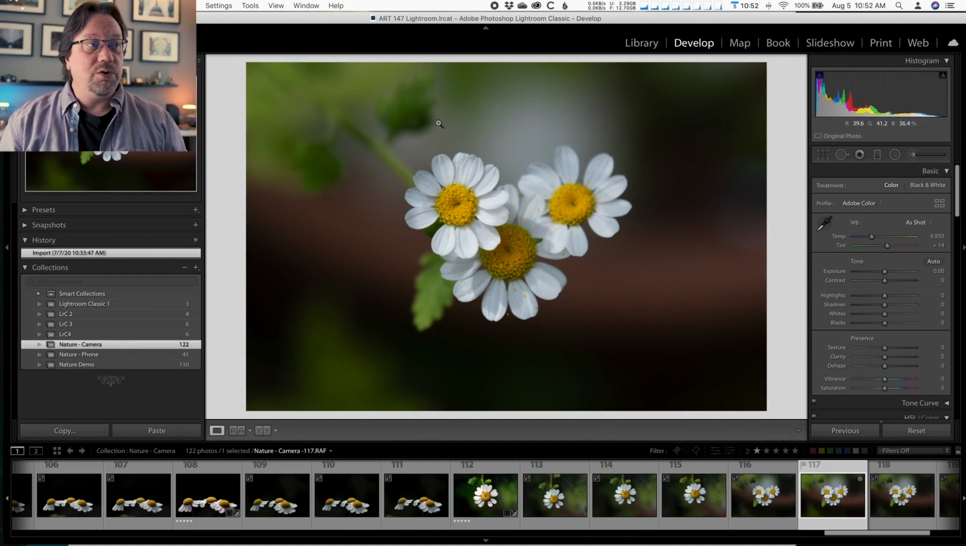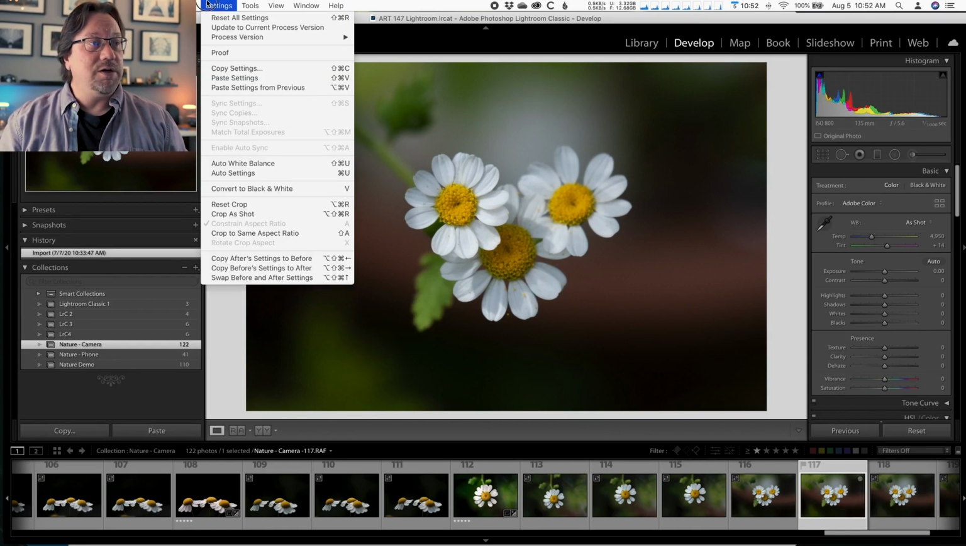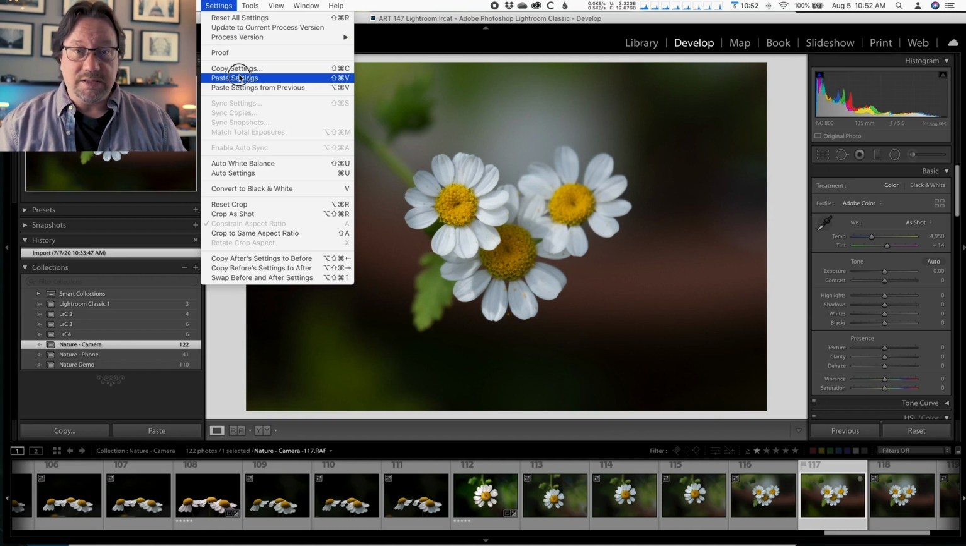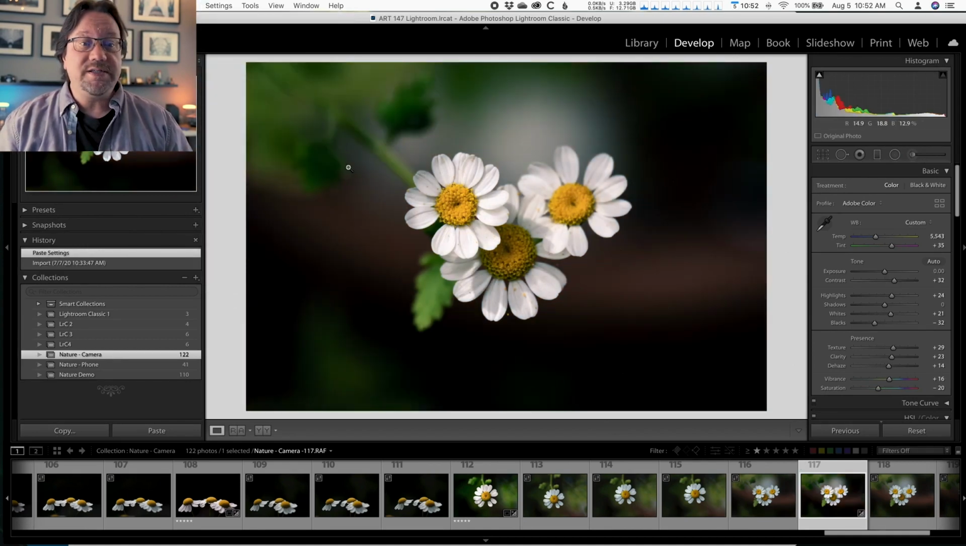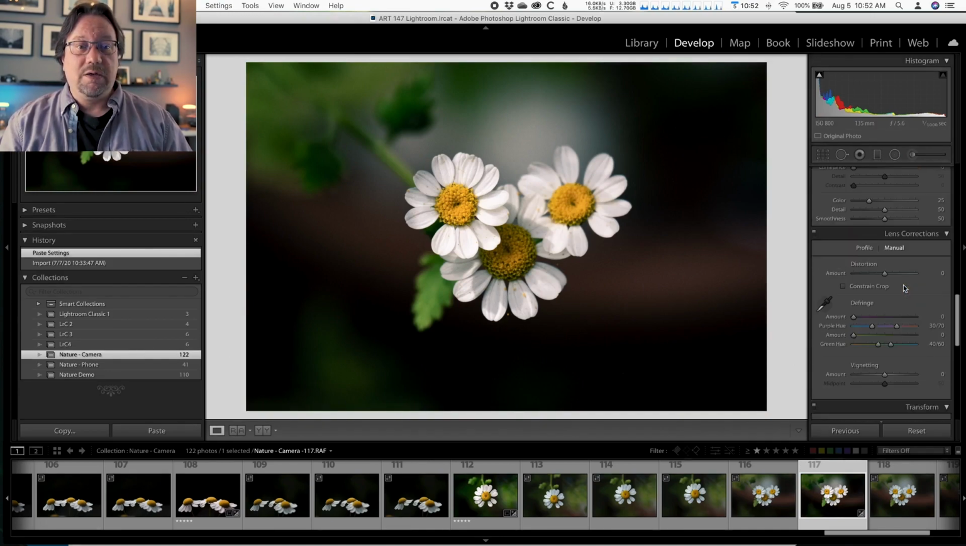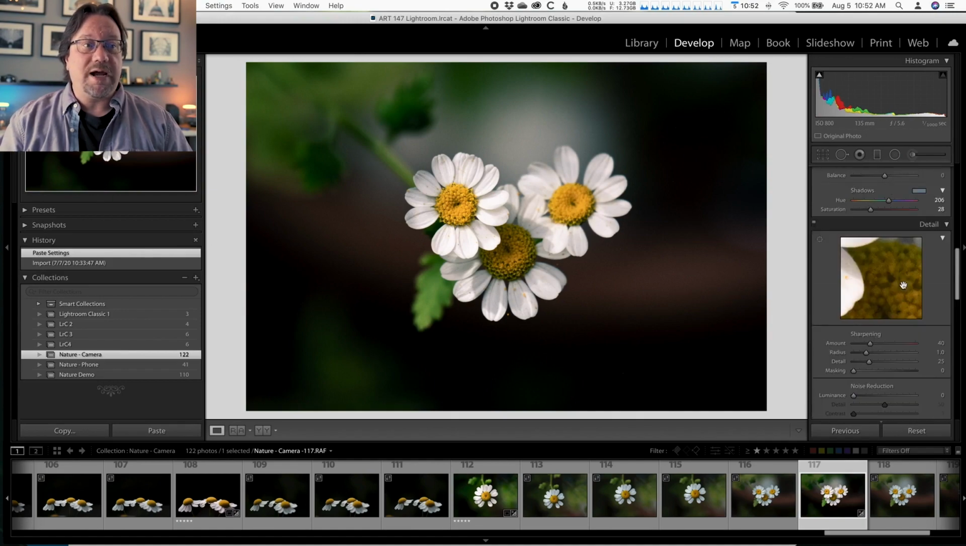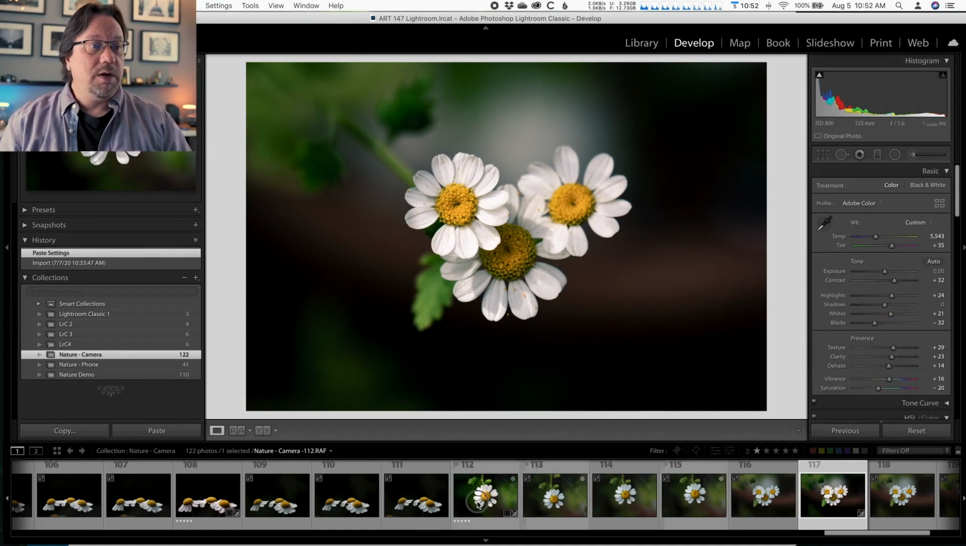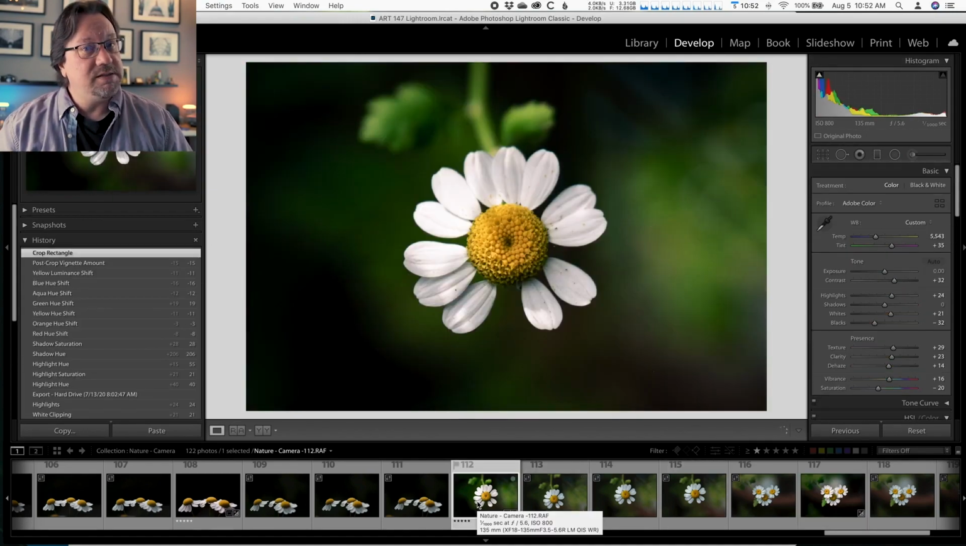And now what I do is go to the settings menu and paste settings, which is Shift Command V on a Mac, Shift Control V for Victor on a PC. So there's the same setting. So again, all of these sliders, all the settings from one photo are exactly duplicated on this other photo. And again, remember, this is a starting point.